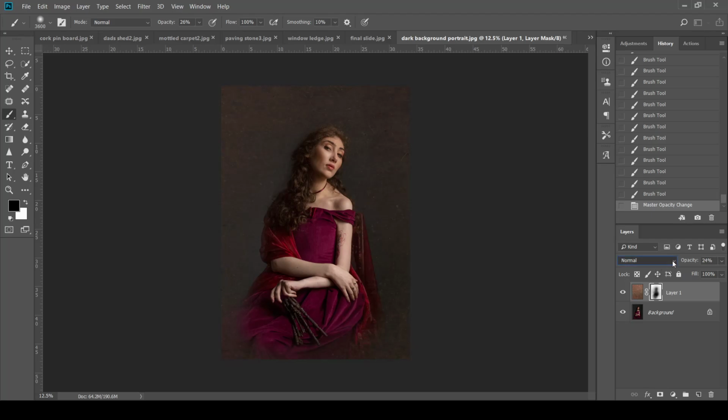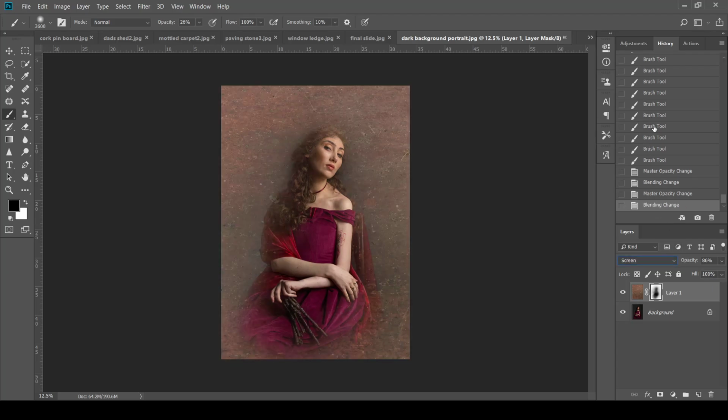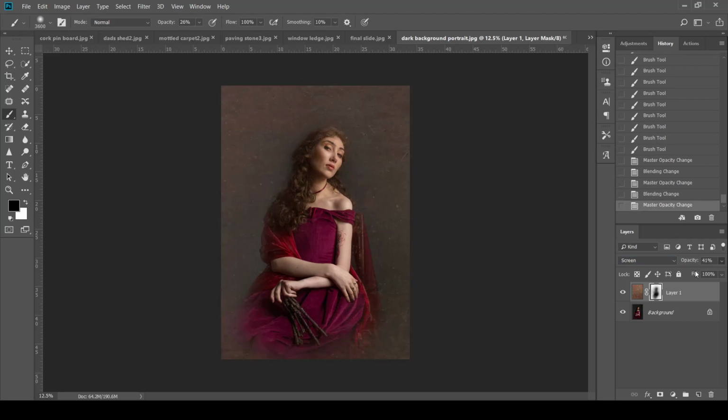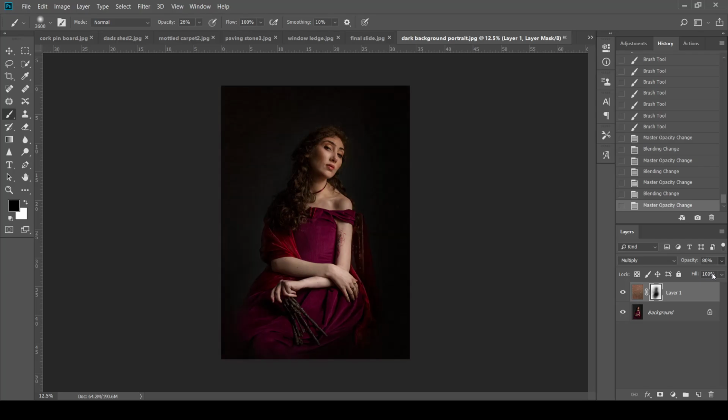Very subtle and nice. So I'm going to try soft light. Take the opacity back up. Very painterly. Very nice. Let's try screen. Take the opacity down. Again, that's a nice one, isn't it? So the old roof tile has been repurposed. It's an absolutely super texture.